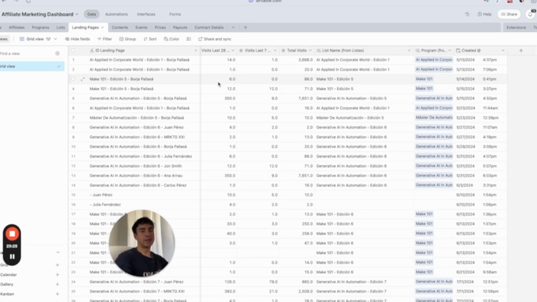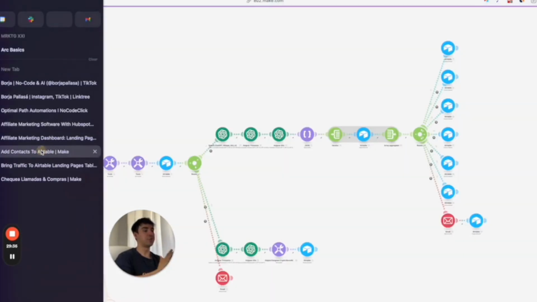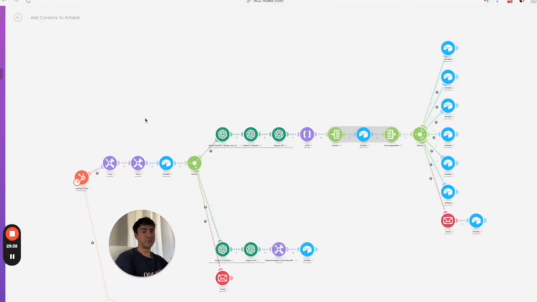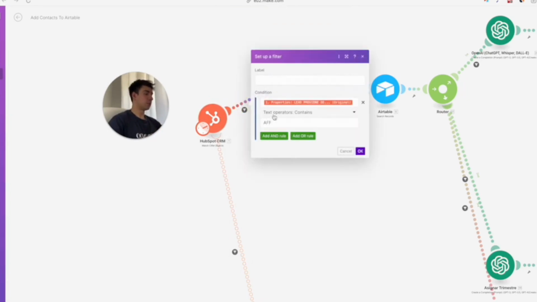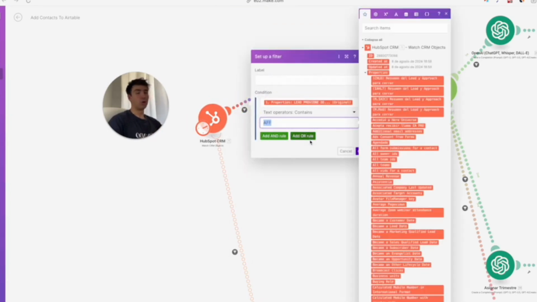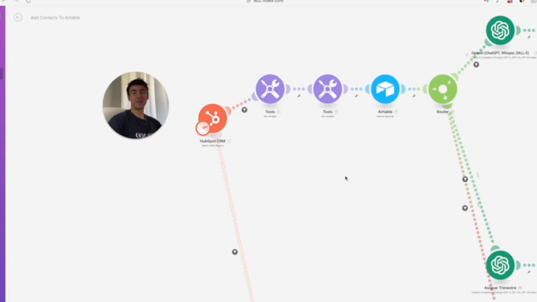But anyway, the Airtable database and the Airtable interface is just one part of the system, because if we go to the Make automations, as I mentioned, there are going to be 3 Make automations. This is the first one. And what this automation does is watch all the contacts that are coming to HubSpot and then filter only those that have in the property lead source or lead coming from the token affiliate, because this basically means that they are coming from an affiliate source, okay?